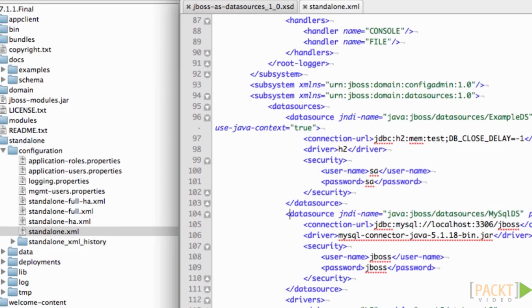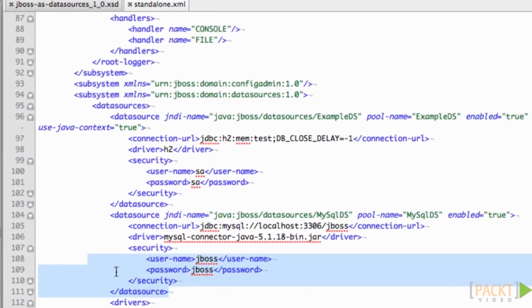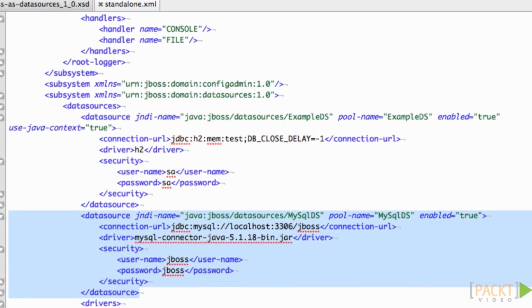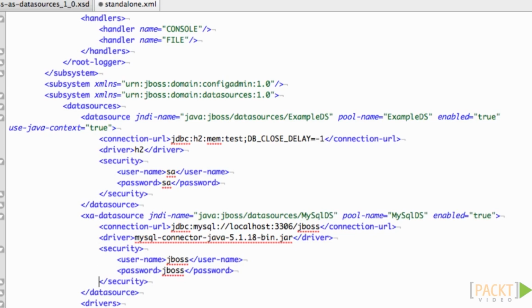So let's have a look at the configuration file. This is the data source that we added in the previous lesson using the CLI. And if we want to change this to be an XA data source, we can just change the name here to XA data source.